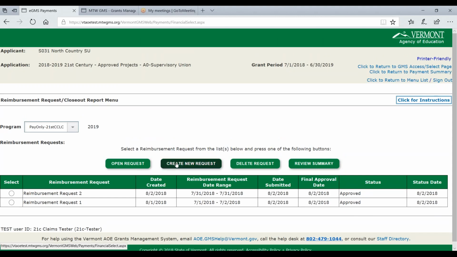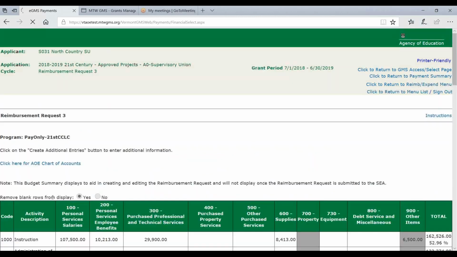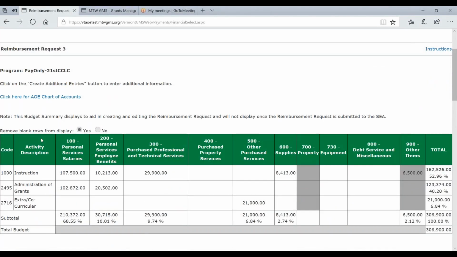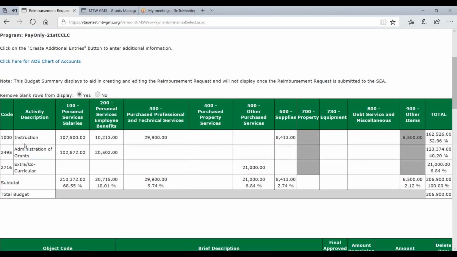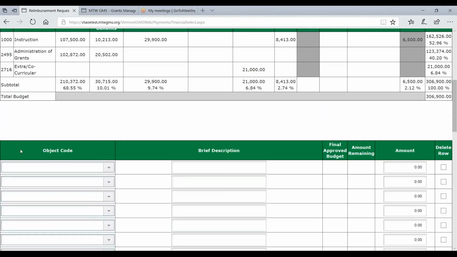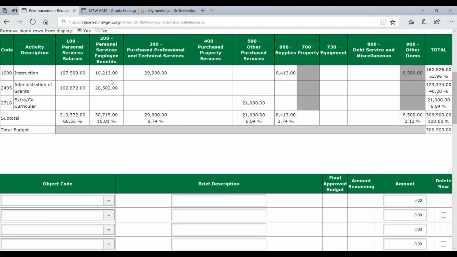I'm going to now click the Create New Request button, which will create reimbursement request number 3. Again, here's the link for the chart of accounts information. Here's where we will be putting frequently asked questions behind this instructions link. We redisplay the grid of your budget lines, and you may claim by object code against this approved budget. Again, still a 35% variance allowed, so you could go 35% over $210,000 worth of salaries if this was North Country, if you were claiming against this budget.